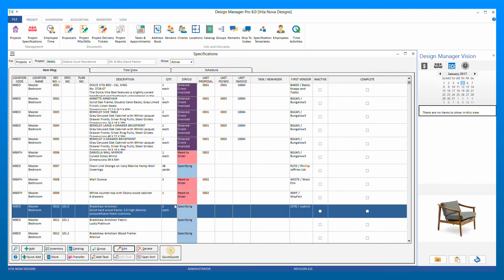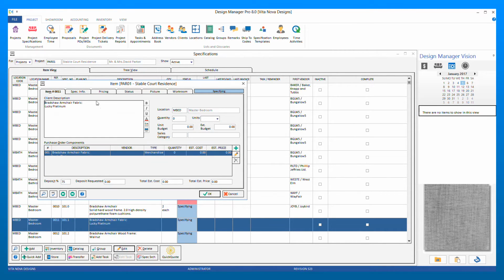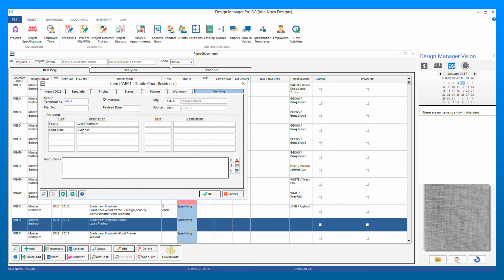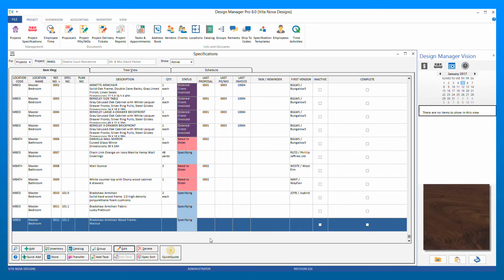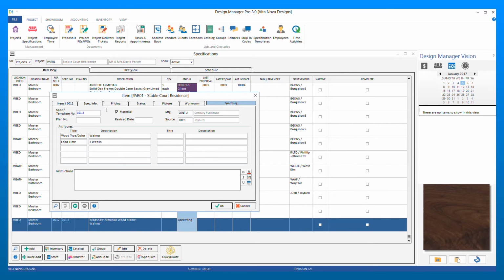The next item is used to specify the fabric. On the Spec Info tab, we have selected the material option to show that this fabric is a material needed to create the final product. The next item created is for the selected wood to be used for the frame of the chair. This is also marked as a material needed for the final product.